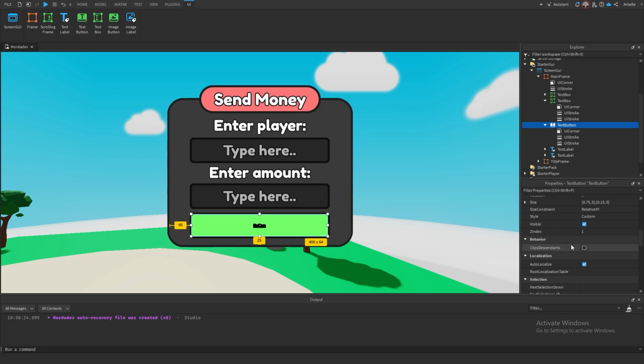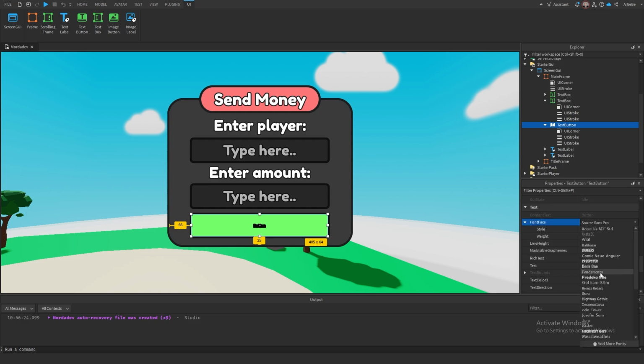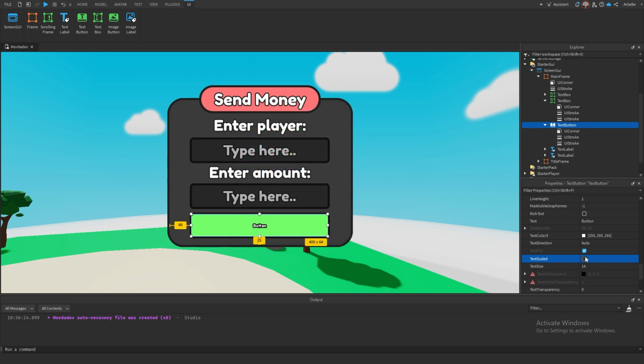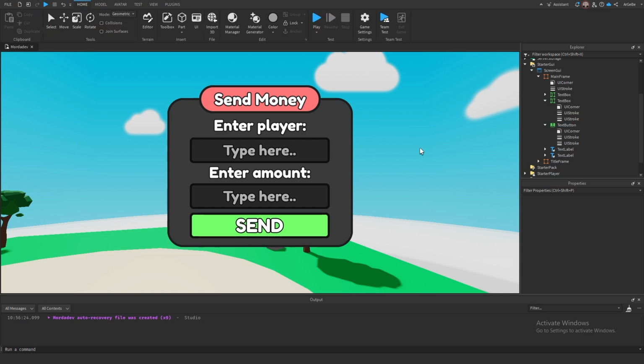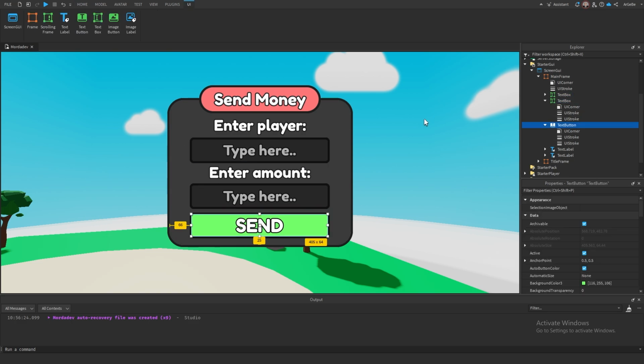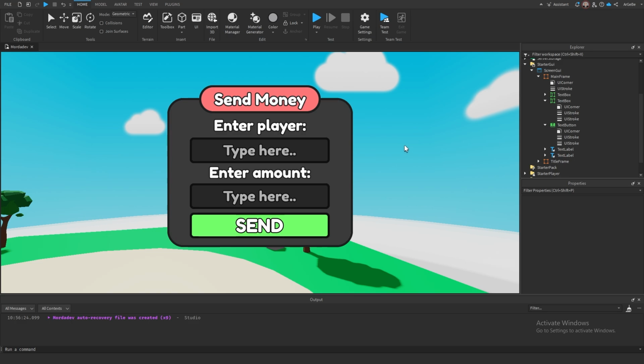Next, we need to change our text size and our text font. So I'm going to head onto our font face, Rodoka 1, text color, make that pure white, and then I am going to scale my text. Change the text to something like send, and there you go. Now you have a fully built GUI ready for you to script, ready for you to do everything in. You can always rename these to however you want, change the colors however you like. This is just how I personally do it. This was just a copy from my last video.